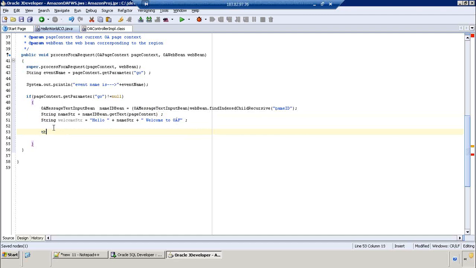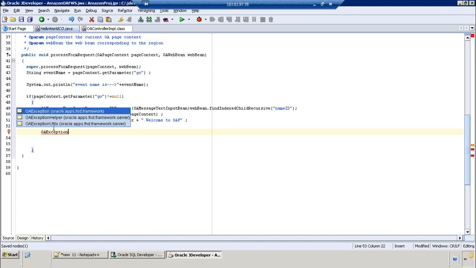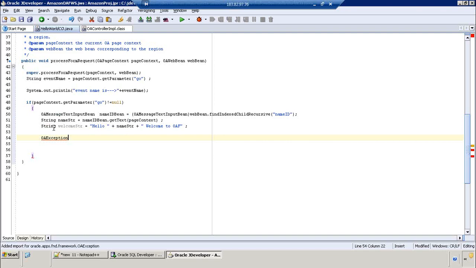So simply what we can do is declare a component called OA exception here. OA exception is an API which is used for throwing messages on the page. It can be information, warning, error, whatever it is. We can use this particular API for that purpose. Like in PL SQL you have an exception block, right? Exception when and when kind of block. So the same thing we have here.